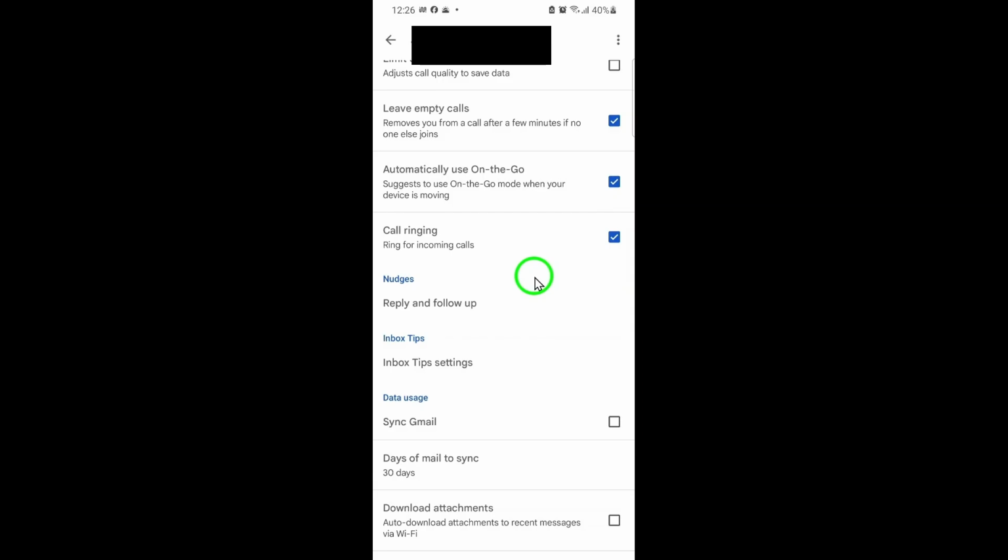With call ringing enabled, your phone will now alert you every time there's an incoming call through Gmail. No more missed connections or silent notifications. If you ever want to turn this feature off, just follow the same steps and uncheck the call ringing box.